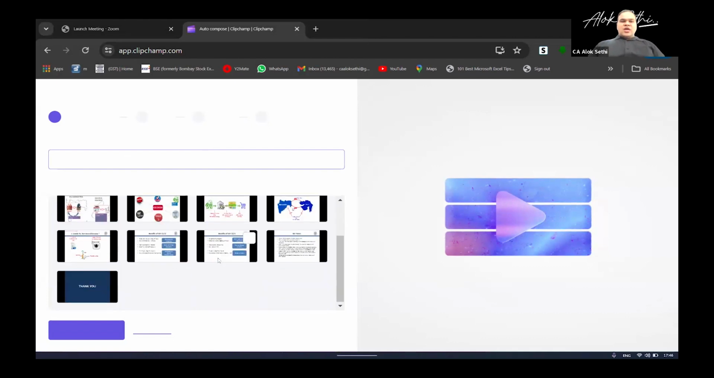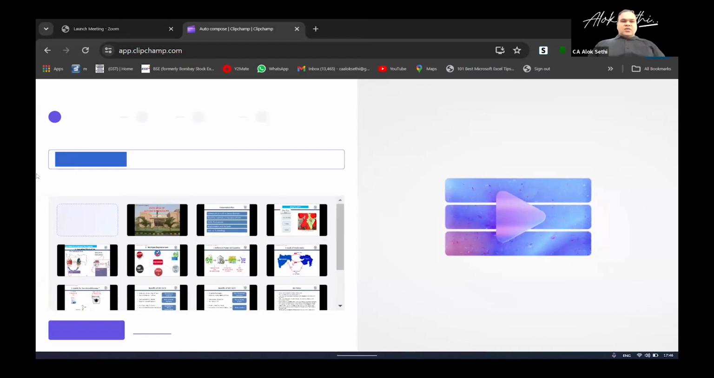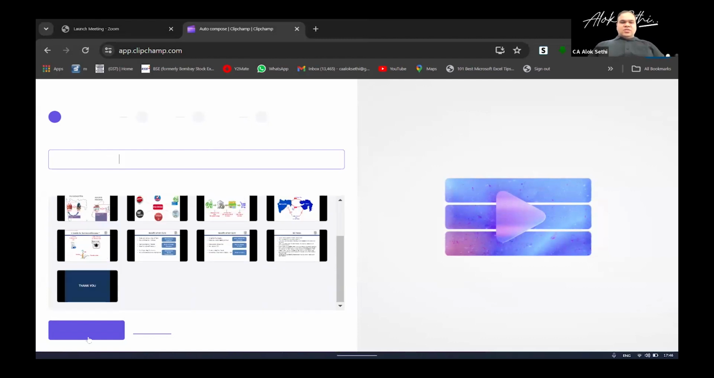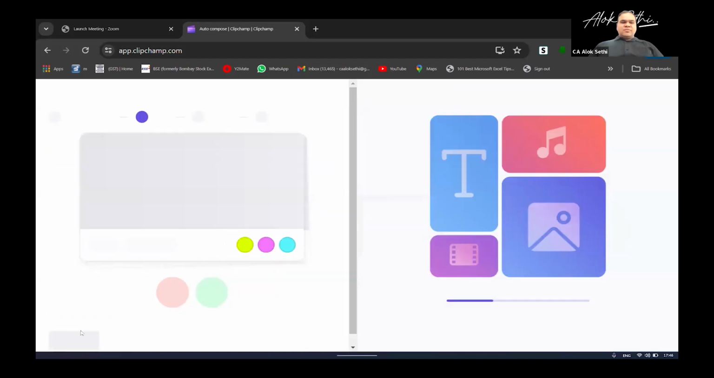So these images are loaded, you can see. And once you do that, you will see a next button. Actually, this is not properly loaded. That's why you're not able to see all these. But here you see a title which you can give to your video. Here are the images which you have uploaded. Now you click on next.